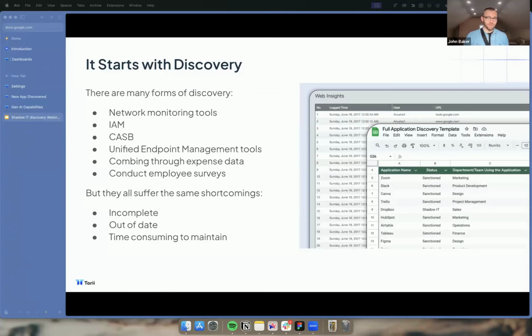And the first place we have to start with this is discovery. I recently wrote a piece looking at full app discovery without the use of a SaaS management platform because I wanted to understand what are the tools that people are using in order to conduct full discovery without the use of a SaaS management platform.